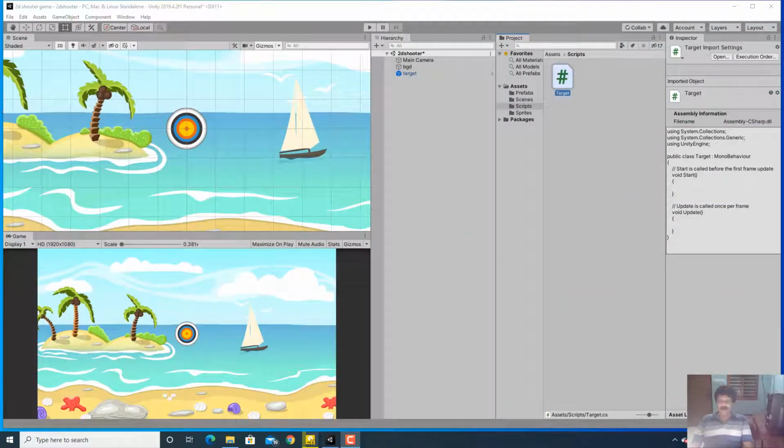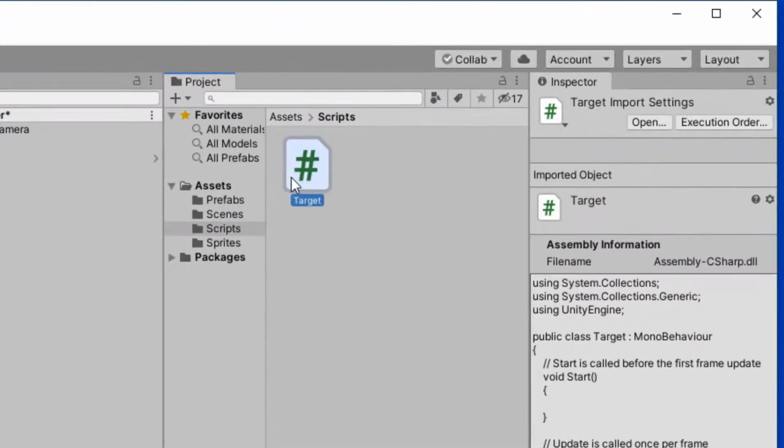Okay, welcome back. So now in this session, we are going to continue from where we left. That is, in the previous session, we had created just a script file. And now we are going to start by writing our first script in Unity. So to start with, if we come back to Unity here, you can see we had created a script folder and we had added the script target.